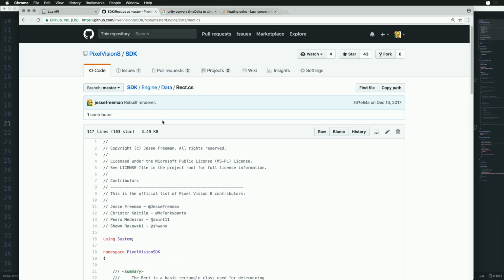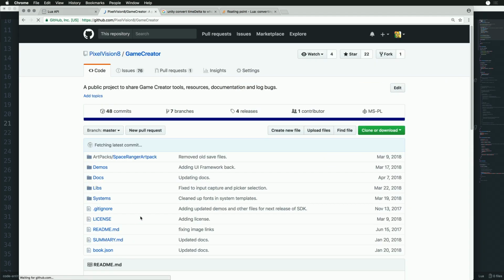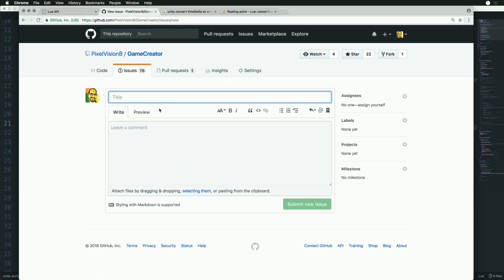All right, let's write a bug for that. Game creator issues: docs not showing return value. API docs not showing return value.